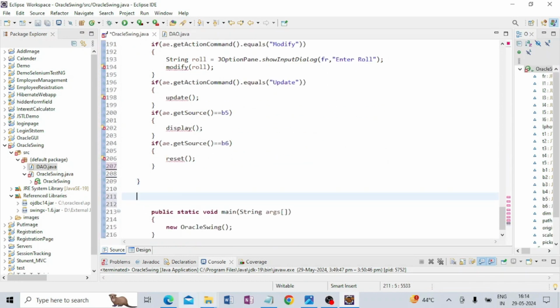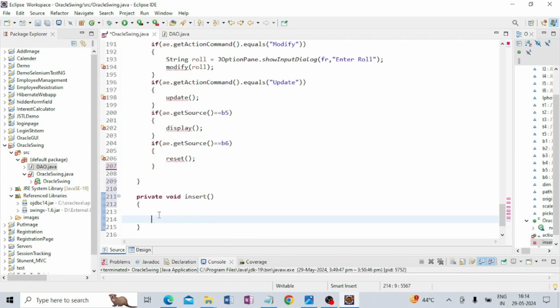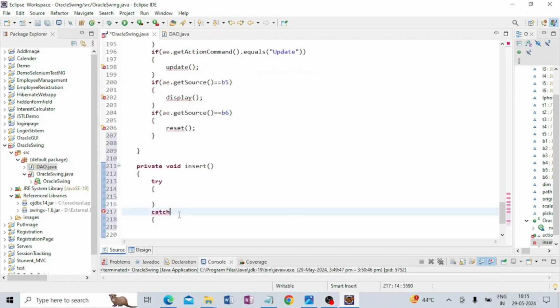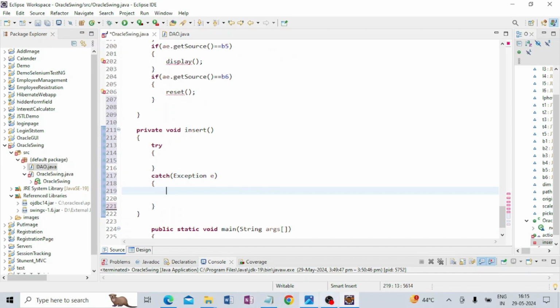Now here I am going to write private void insert. Now here I am going to write the try and catch block. So I will write try and then catch. I will write Exception e, and if I get an error, you write here System.out.println(e).